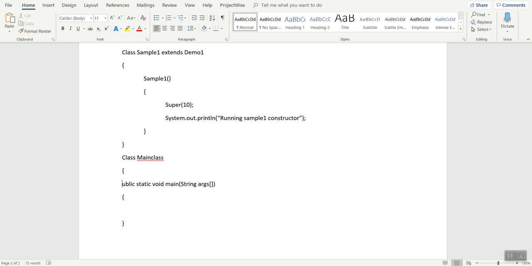Okay, p should be small. So here, what I will do is create one. If I want this Sample1 to be called, I will create the object of this class Sample1. So I will write it as new Sample1, just create one object of this one. So what it will do, maybe I will print some statement here.